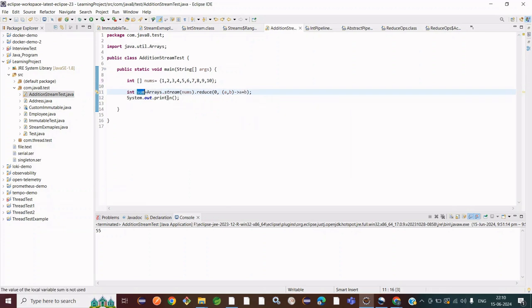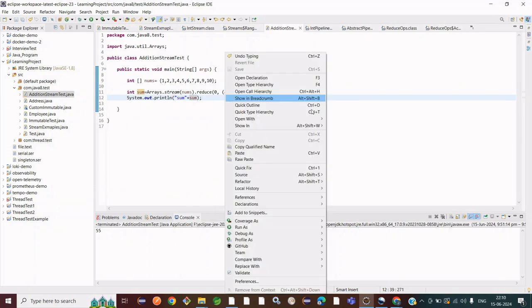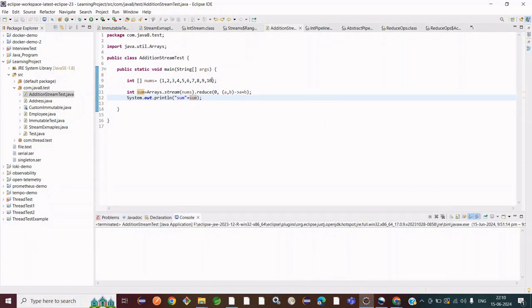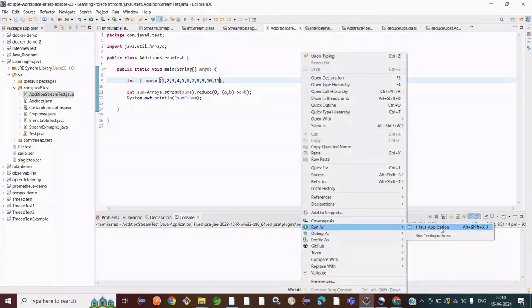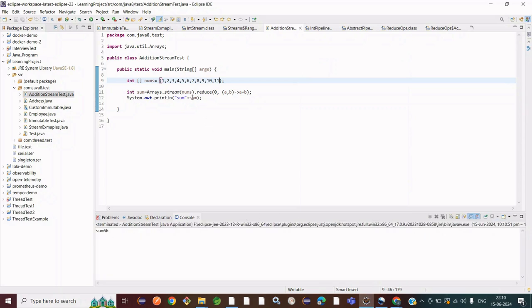So let's print sum. Yeah, let's run and check. So going to clear the console. Okay, so adding one double one. Let's run and check. Yeah, we are getting 66. That means we are getting the correct result. Okay, so if you add 1 to 10, it will be 55, and plus we are adding 11, that means it will be 66.